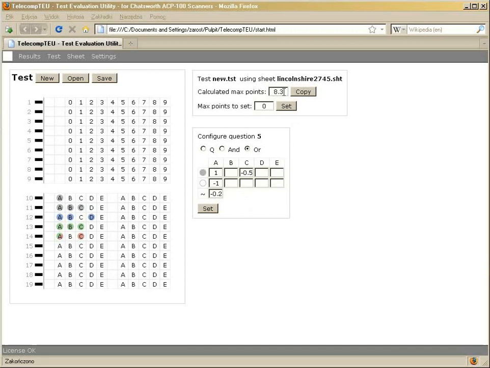Up here is the amount of points that can be scored if the student makes the best choices for every single question, and here is the amount we want to be considered maximum when answer sheets are evaluated after the students have taken the test. In most cases we would want these two to be equal, so click Copy and Set. Now the highest possible result is 100%.